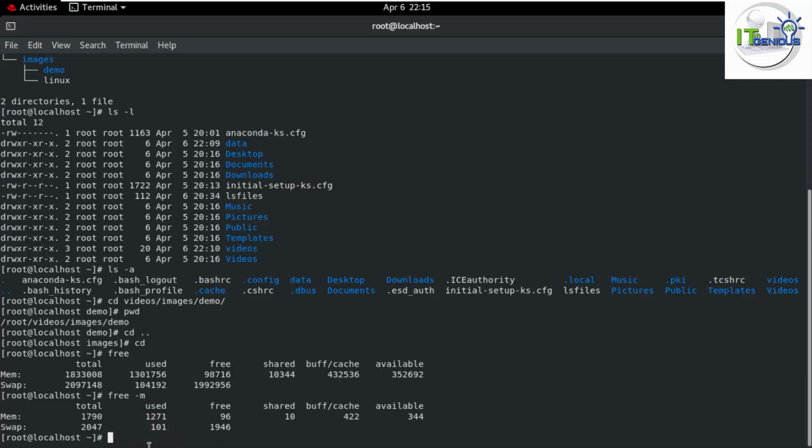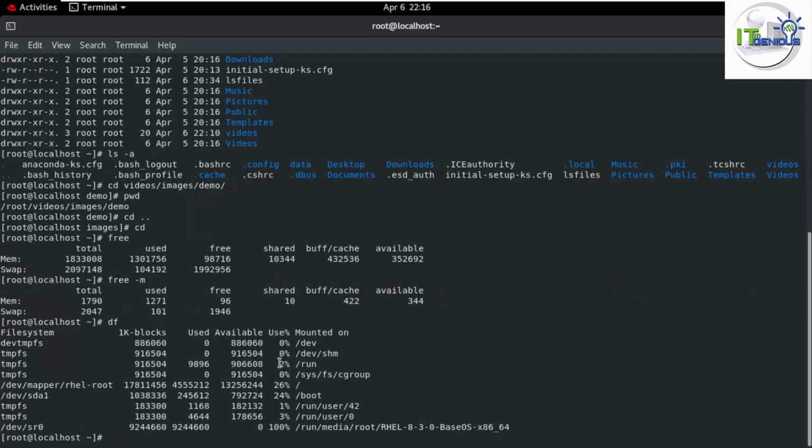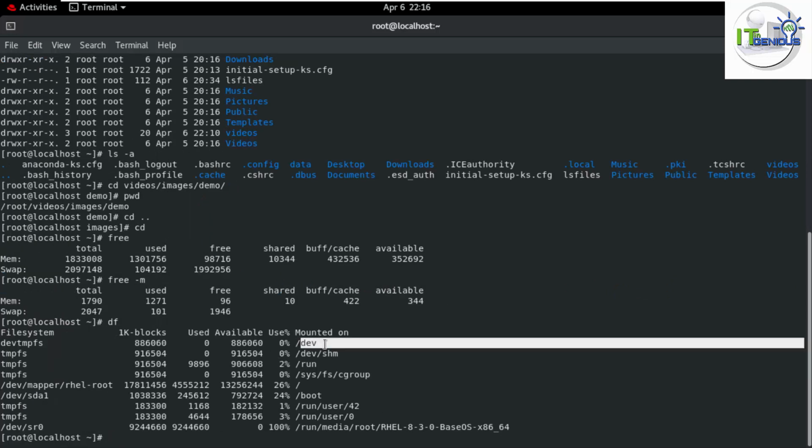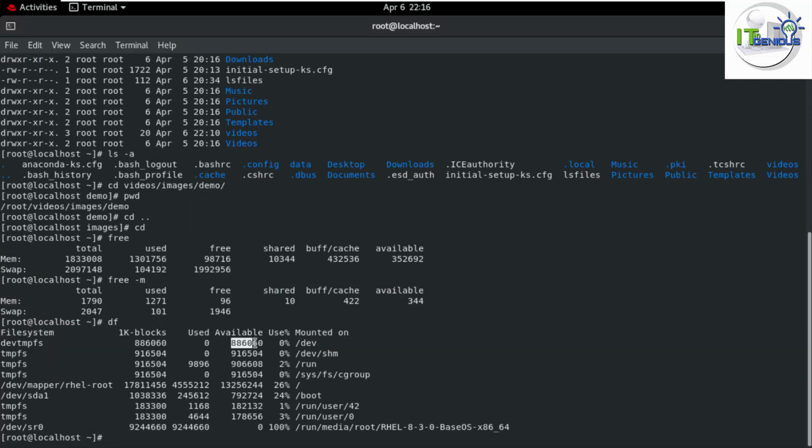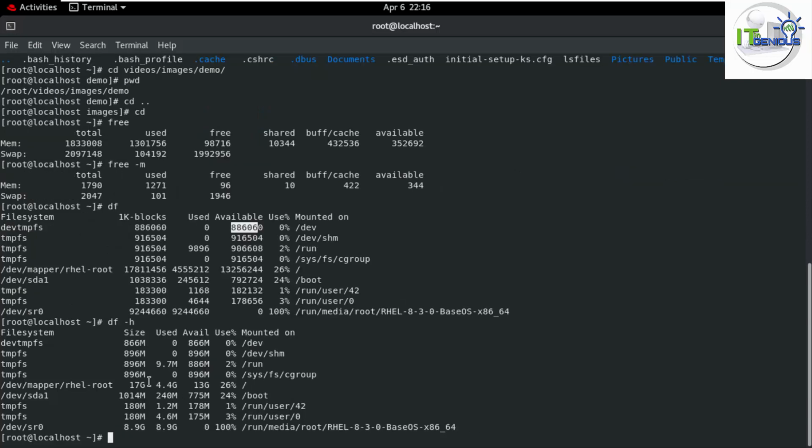Now if I need to check my disk space, which is assigned to my different directories, I can run one command here, which would be df. If I run df here, the directories which are mounted here and the space assigned to those directories I will get here. If I need a more readable format, I can run df space hyphen h, through which you will get the readable size and readable format here.